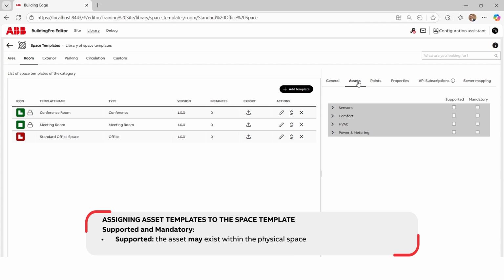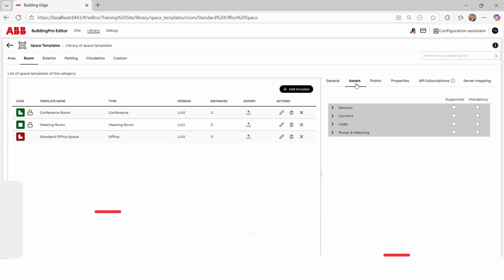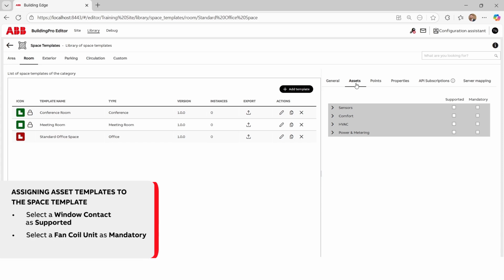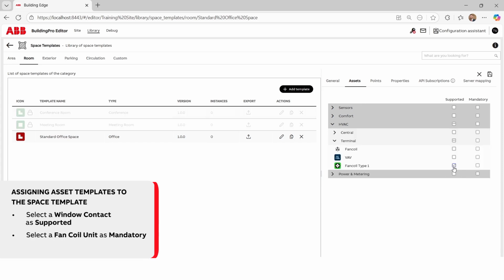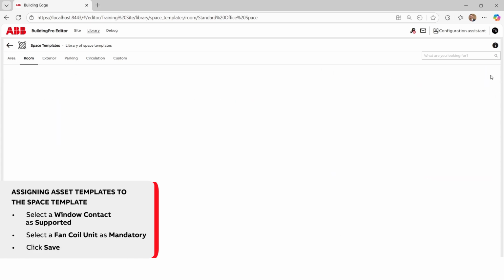Supported simply means that the asset may exist within the physical space, where mandatory simply means the asset must exist within the space. Using the office as an example, some office spaces will contain windows, but others may not due to location. However, every office space will contain a fan coil unit. In this instance, the window asset would be considered supported, and the fan coil unit would be considered mandatory. In this example, let's select a window contact as supported and a fan coil unit as mandatory. Then click Save to save our space template.